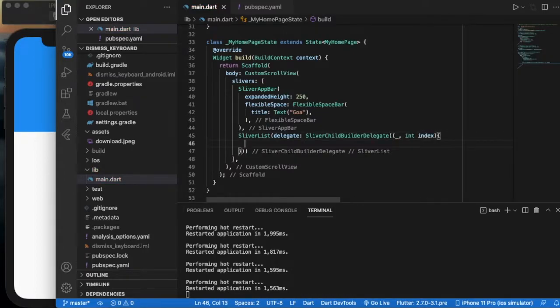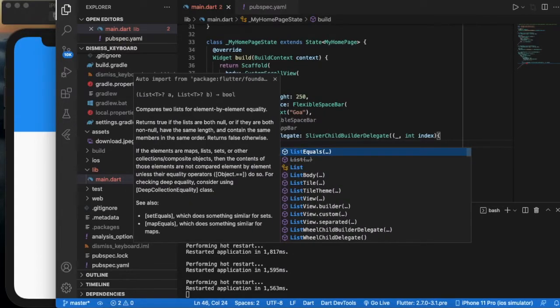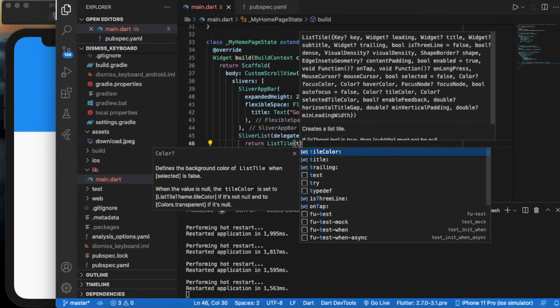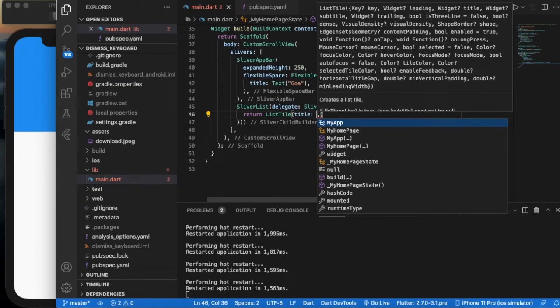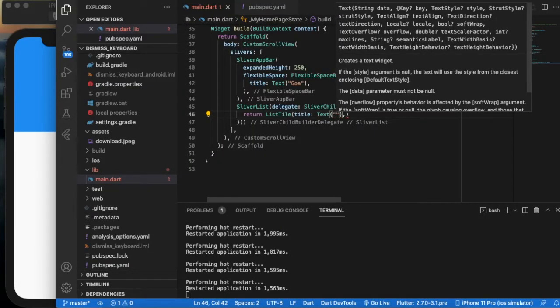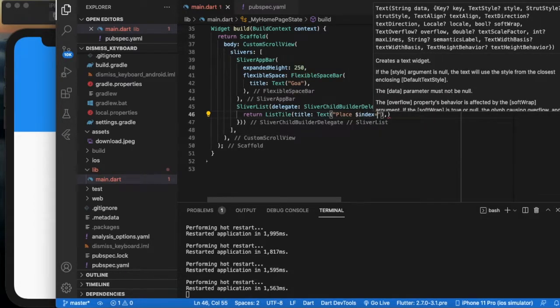Now let us return a ListTile. Title, let the title be Text. Let the title be places index + 1.